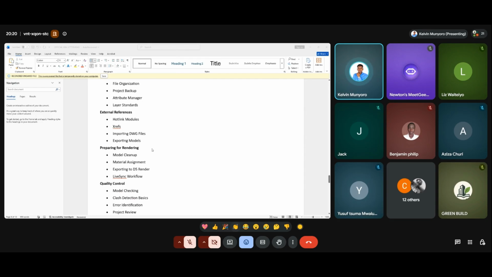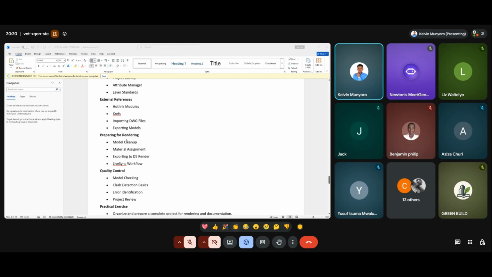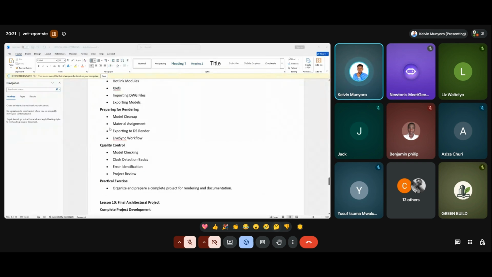Then I'm going to be taking you through model cleanup, that is preparing your project for D5, cleaning up the things that you don't need in your presentation. I'm going to be taking you through material assignment. How do you assign materials to different objects, to different textures, to different walls? Then I'm going to be teaching you how to export your 3D model to D5.